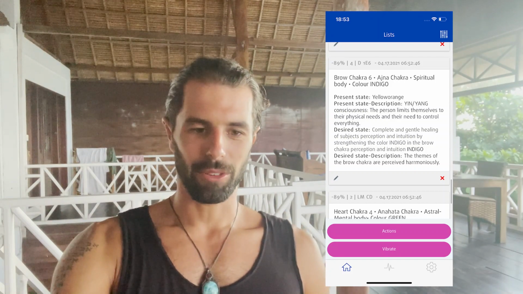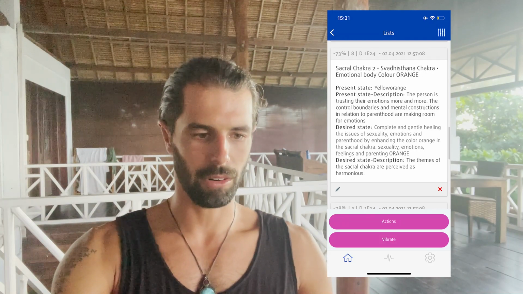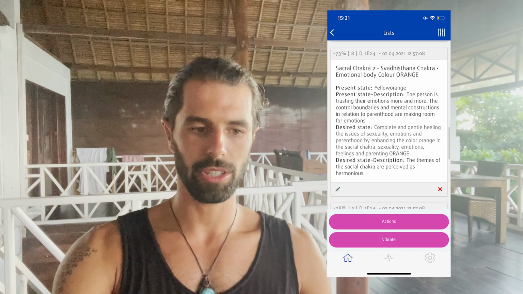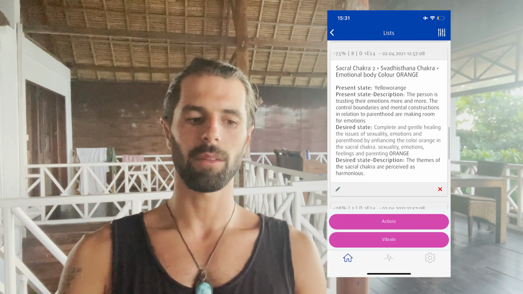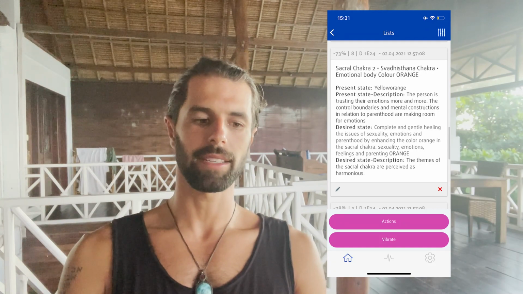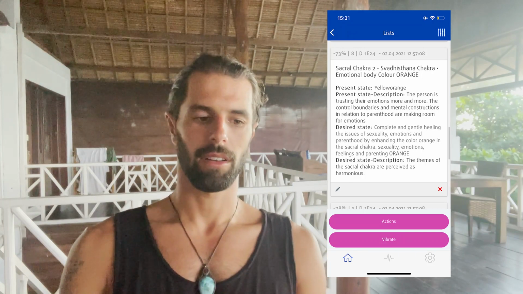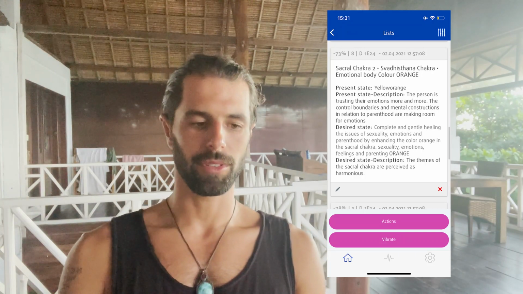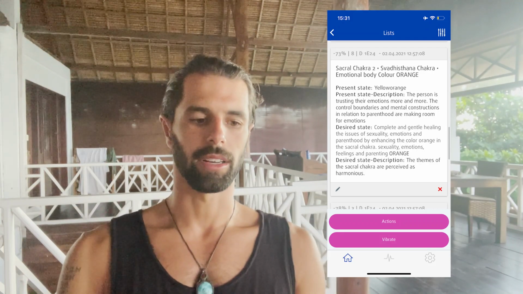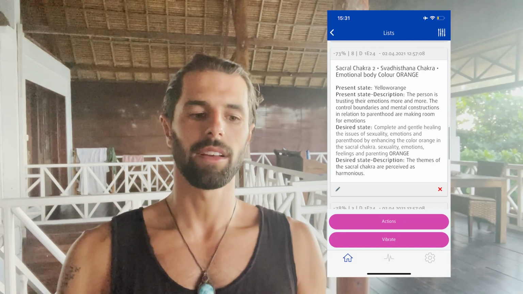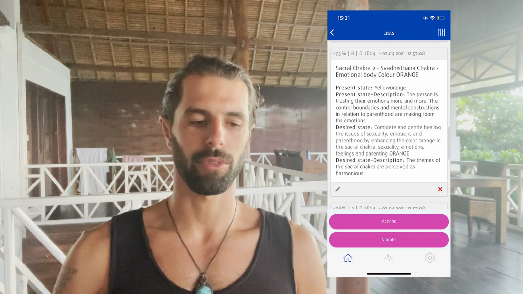Amazing. One last example for the road. The last example, it's in the orange chakra. It's yellow-orange, so it's already partially harmonizing. The person is trusting their emotions more and more. The control boundaries and mental constructions in relation to parenthood are making room for emotions. Wow, nice. So the particular person is more and more in tune with how they feel, and they release their grip on how to be a parent and controlling everything, so that they can tune in more to how to do it from the feeling and the intuitive point of view.